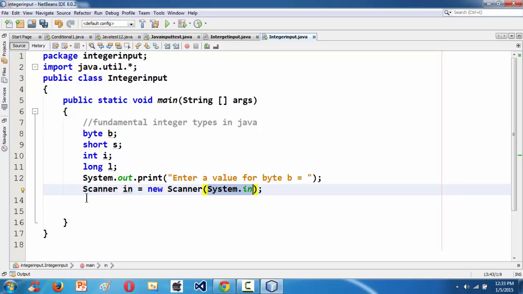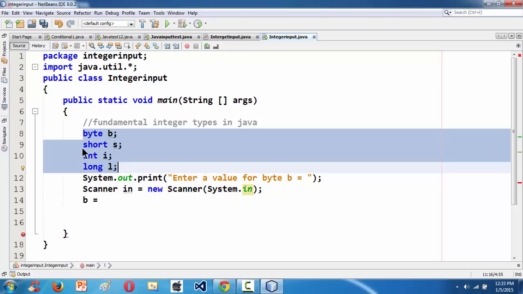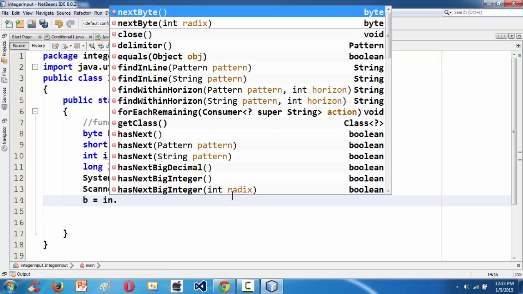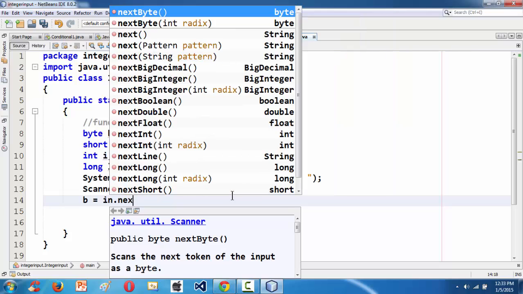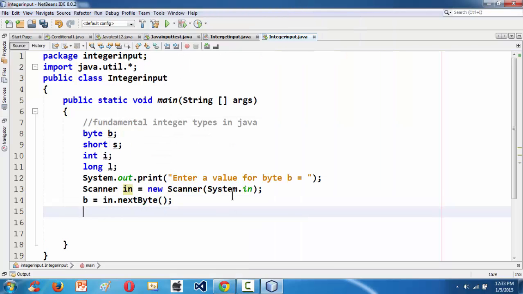Now you take the variable on the left-hand side for the byte. Here you need to grab some input for all four variables. First we are going to do it with byte: byte p is equal to in dot, and using that Scanner object you have a method known as nextByte. This grabs the input, converts it into a byte automatically, and stores it in the variable b here.